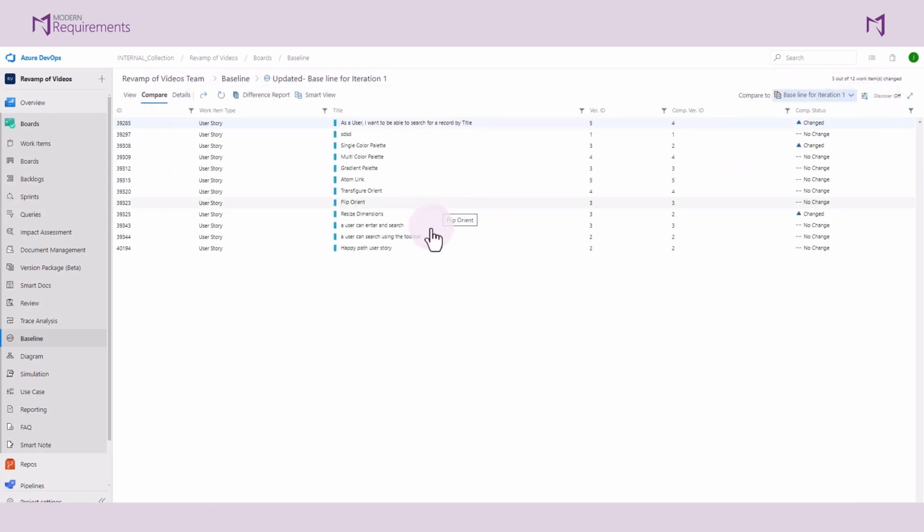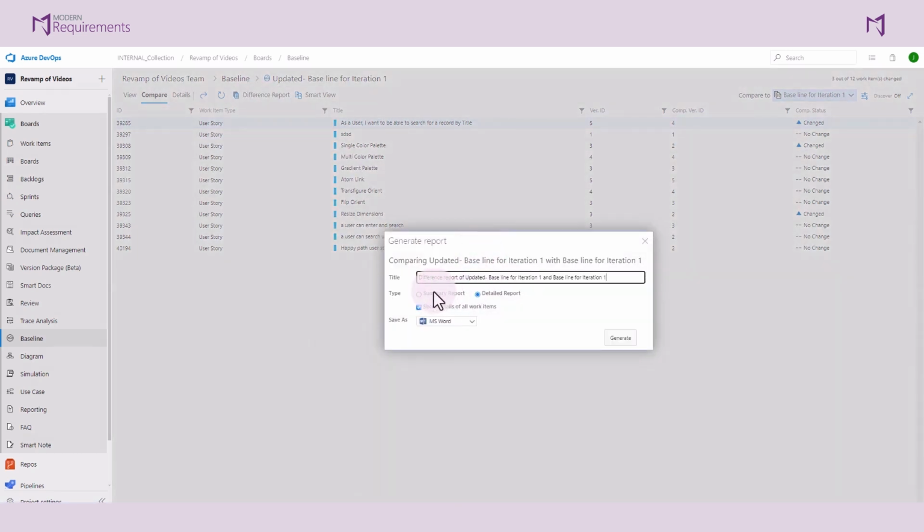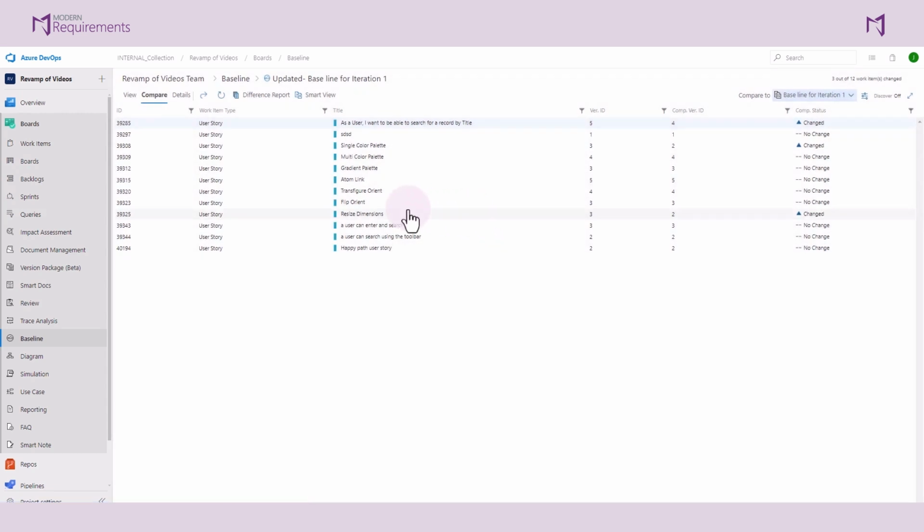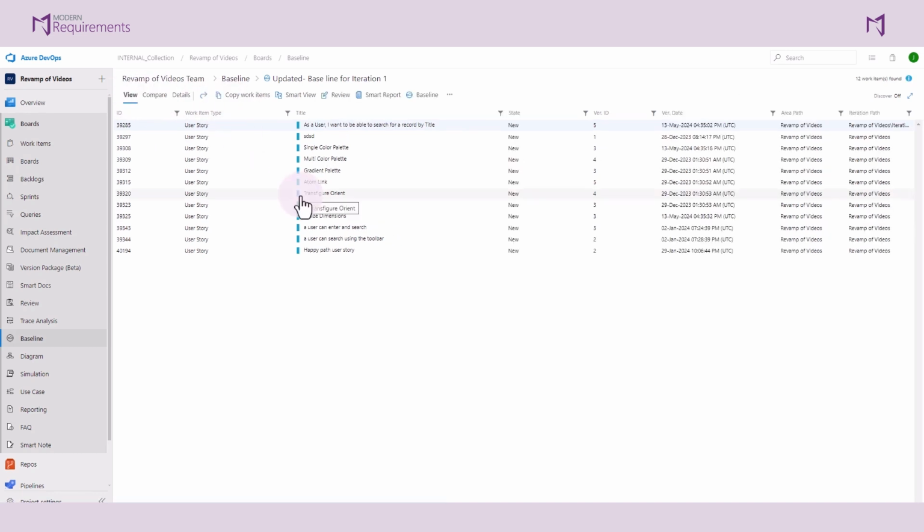It could be very tedious to use the Compare tab and try to keep track of all the individual changes. Instead, you can simply click and generate difference report. Changes made to the highlighted field in the Smart View window will appear on the difference report. Here we can see that only a few things have changed in the work items that are present in both our original baseline as well as our updated baseline. So that's how we use baselines to compare to other baselines and again to some version management.